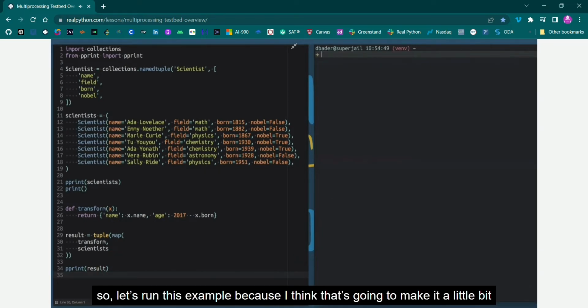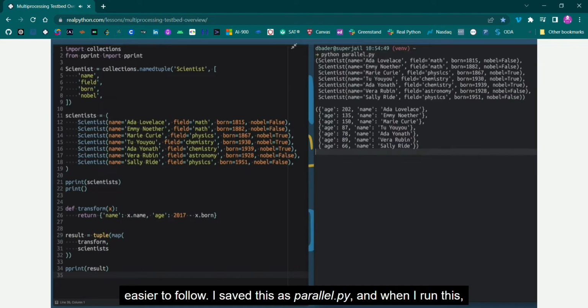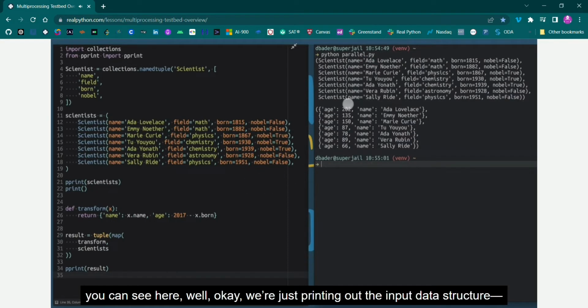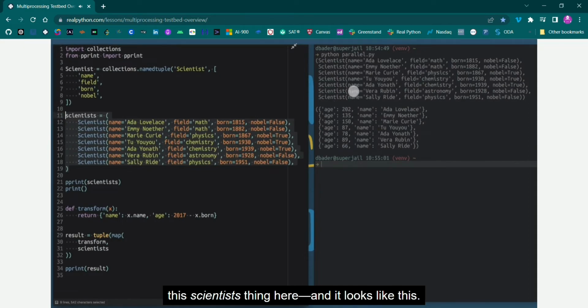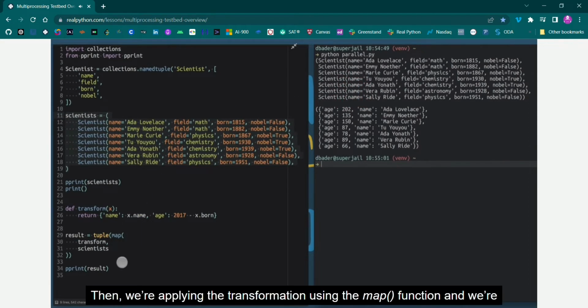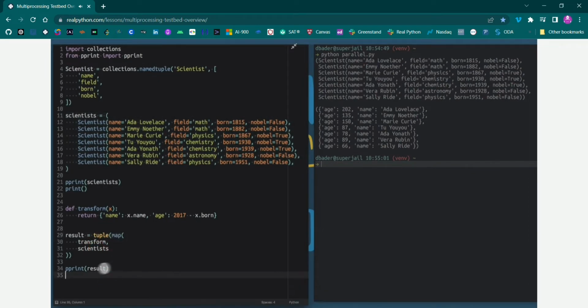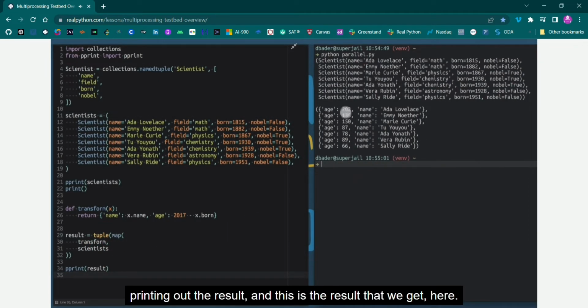All right, so let's run this example because I think that's going to make it a little bit easier to follow. I saved this as parallel.py. When I run this, you can see we're just printing out the input data structure, the scientist thing, and it looks like this. And then we're applying the transformation using the map function and printing out the result. And this is the result that we get. So we get all of the ages for these scientists and their names.